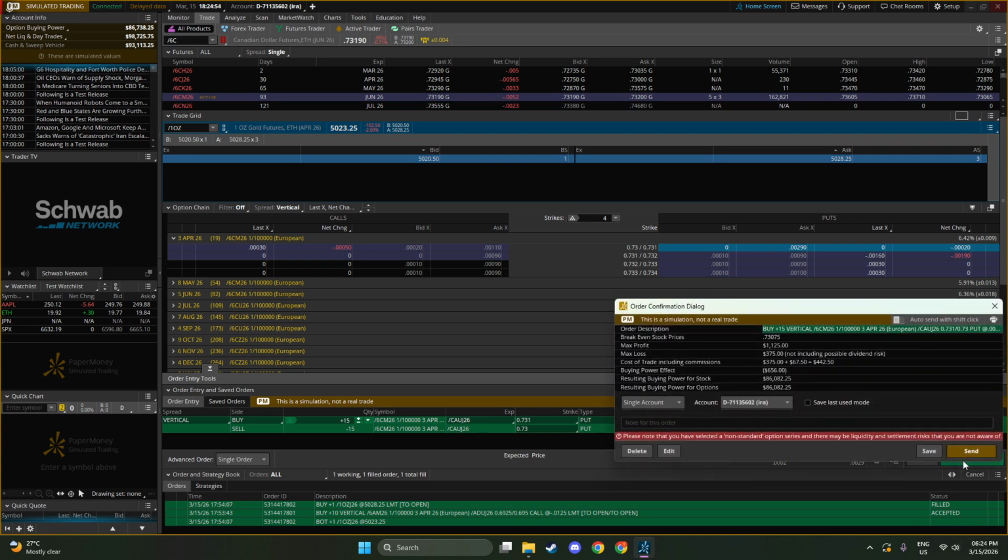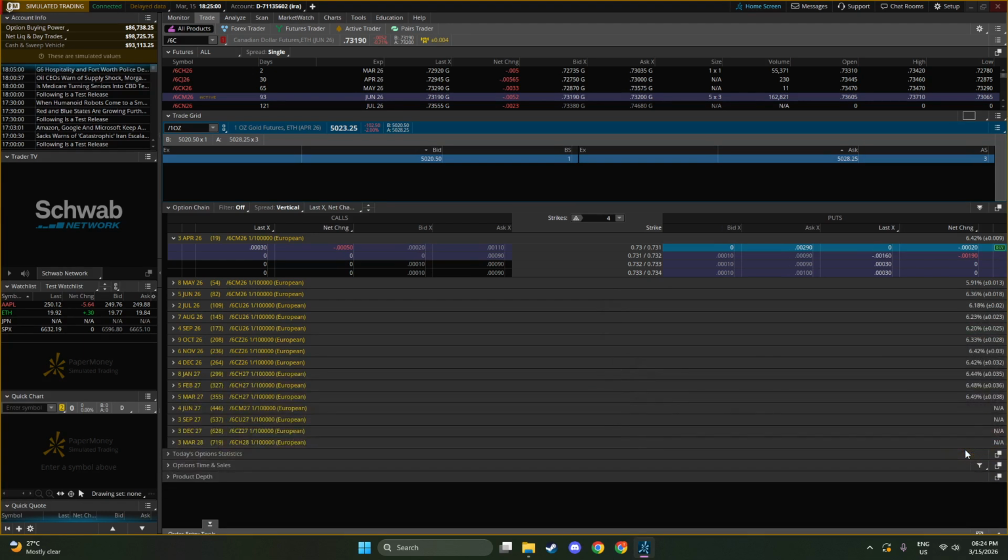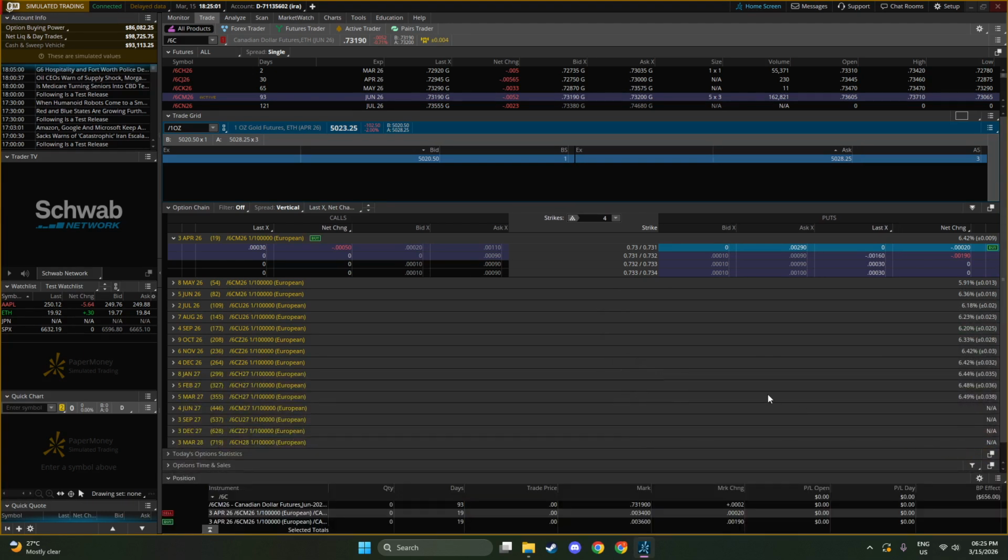Review the confirmation window to verify the symbol, expiration, strike, side, quantity, price, and estimated costs. If it all matches your plan, click Send to place the order. That's it. You've submitted a long put order in Thinkorswim. From here, your fill will depend on price and liquidity, but the order is in and ready to work.